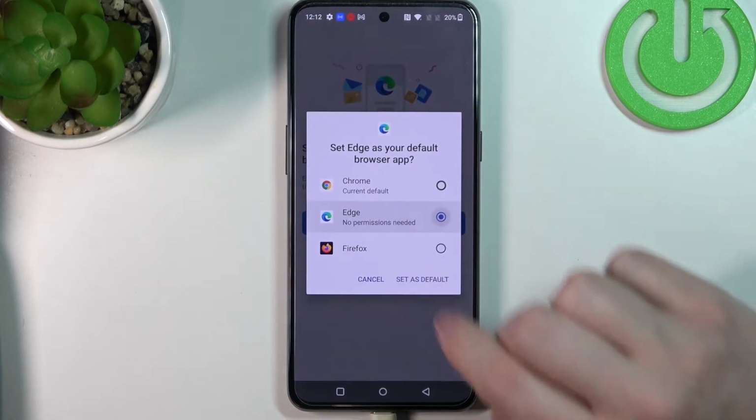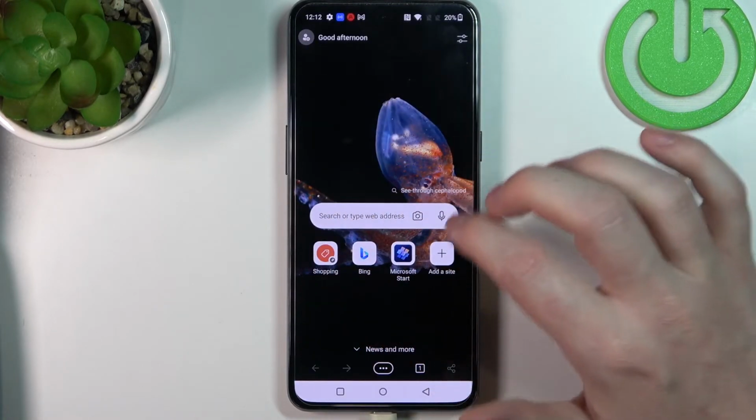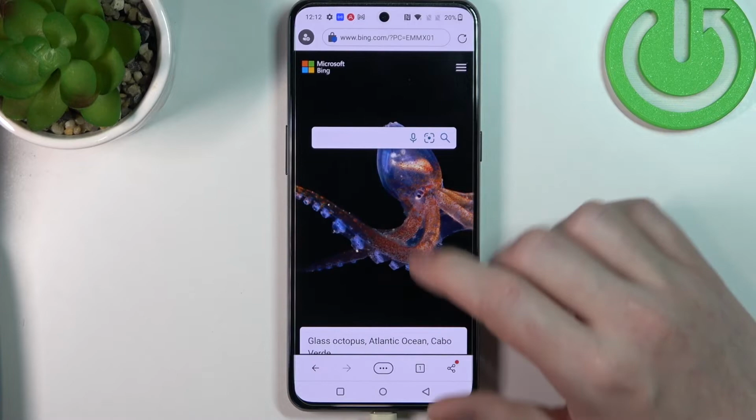Lastly, set Edge as a default browser. And finally, if we open any website, we can start browsing. And that's it for this video.